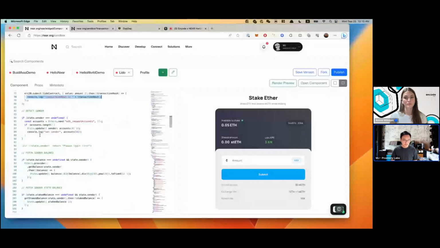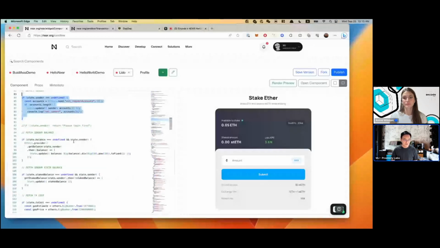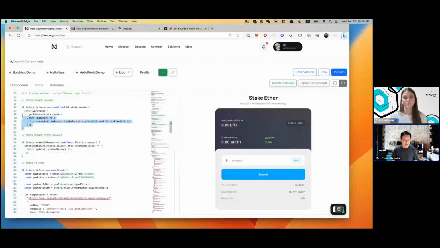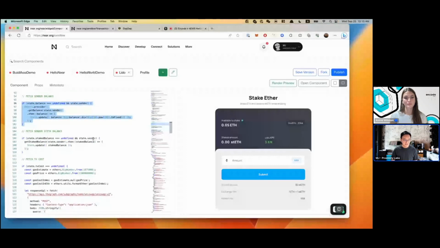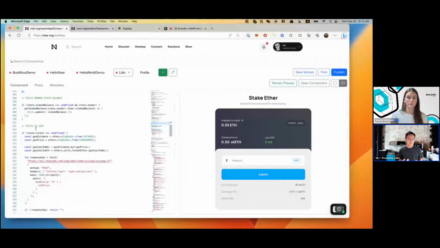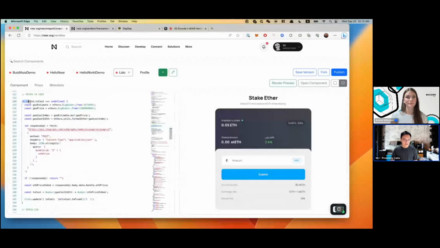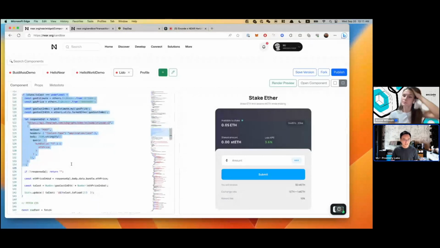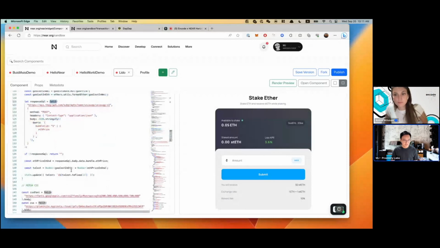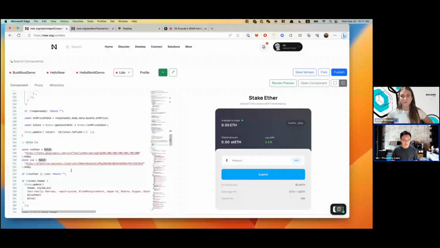And this part here is basically just detecting the user's accounts and fetching the user's balance in the wallet, again using ethers.js. This part here is basically calling the helper function that we defined earlier to get the user's staked balance. And then here, as you can see, we are making another HTTP POST call to get the latest transaction cost estimate using fetch. And finally, we are just fetching a bunch of CSS for styling.